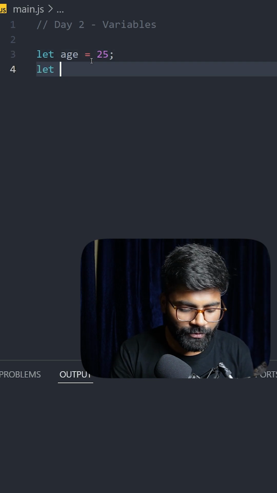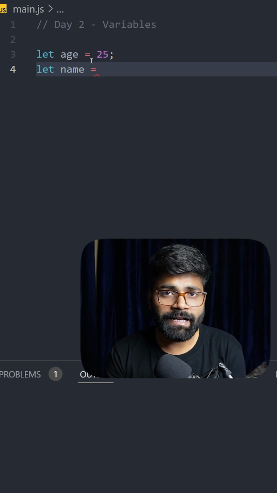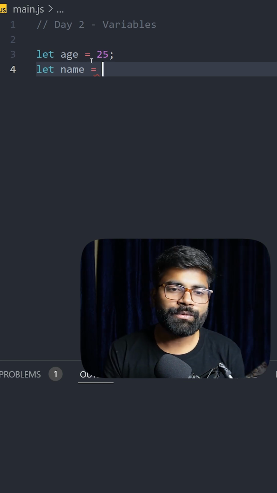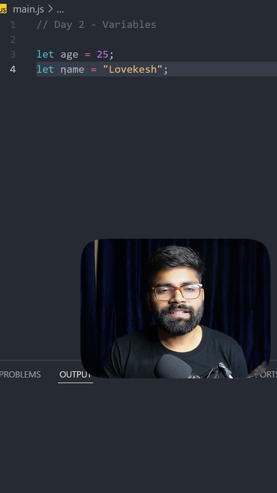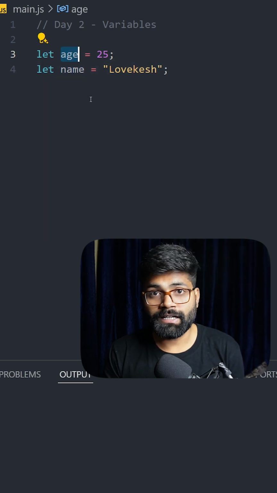Suppose now we want to store some name. So name is going to be of type string, that is a kind of data type, and we always write string inside two quotes. And now here I can write my name. So this name variable is storing the string data type, and this age variable is storing the number data type.